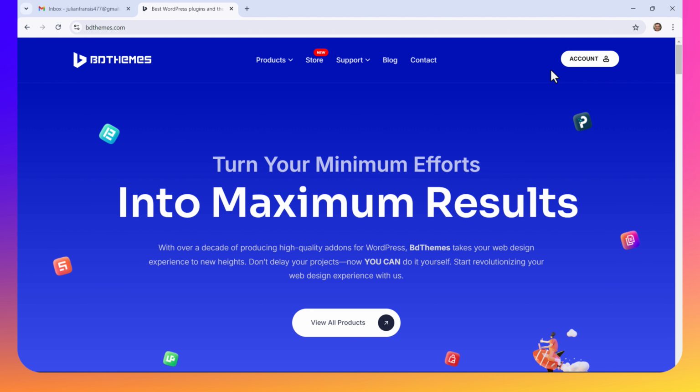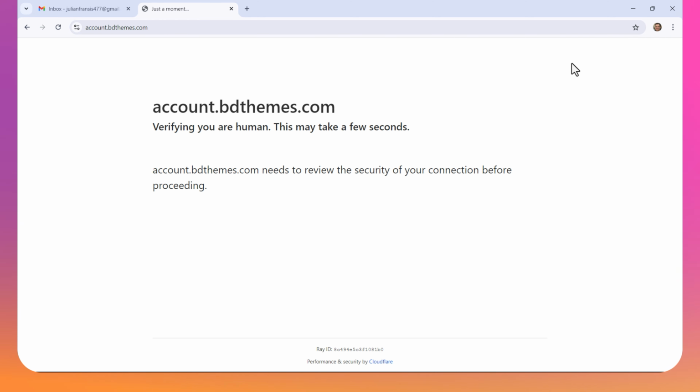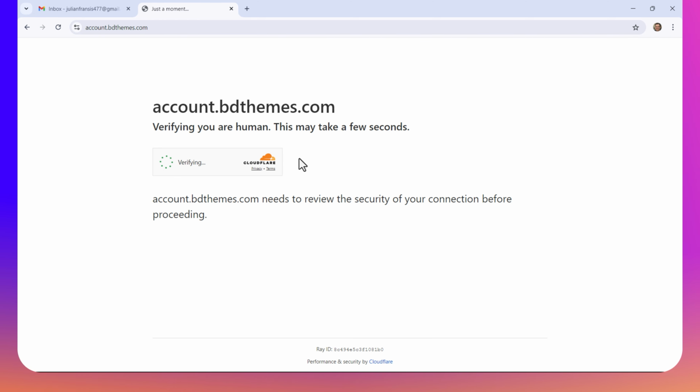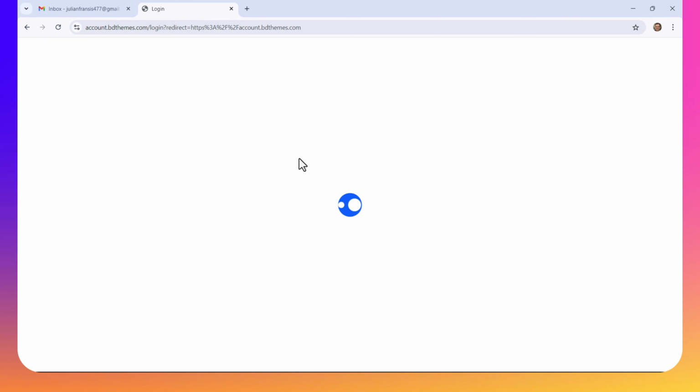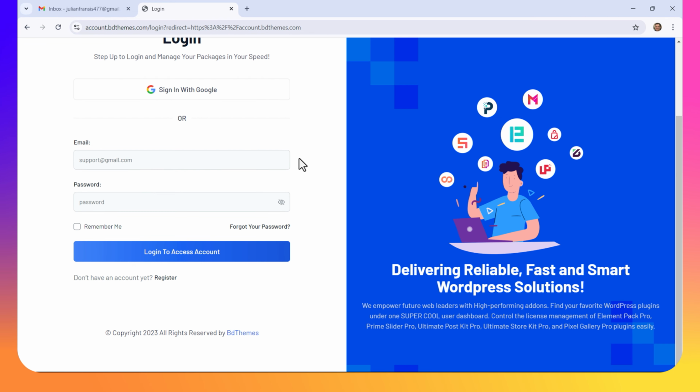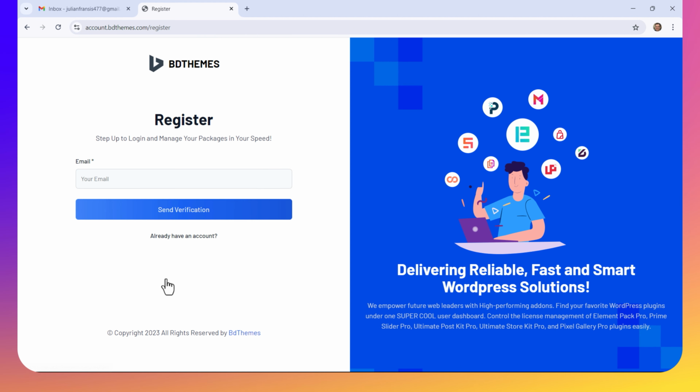Having your account dashboard in BdThemes is easy and free for everyone. So, you can click on the Account button from the BdThemes homepage. It will take you to the login window. If you don't have an account, you can click on the Register link below the Login button to register yourself.